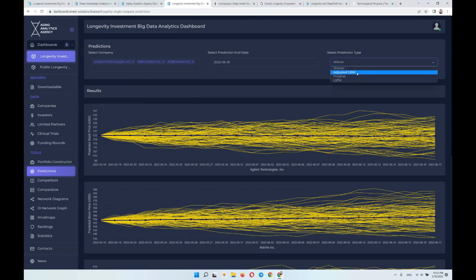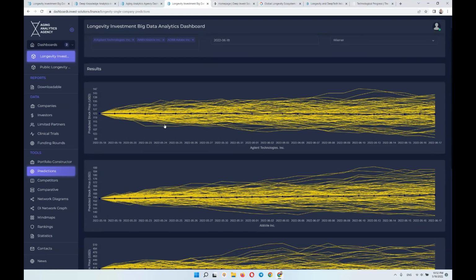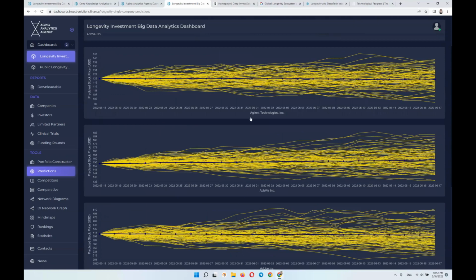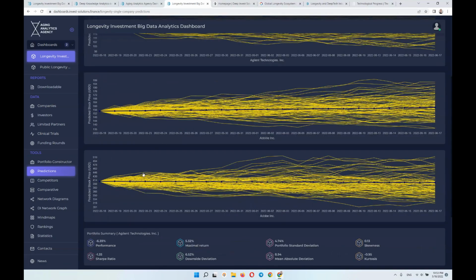One is adjusted geometric Brownian motion, which is more about the mathematical way of predicting stock performance, while we also have some machine learning based approaches here, namely the Prophet model and the LSTM prediction model. After you've chosen the prediction, you can see the simulated path of the performance for every stock. Right now, we're simulating around 1,000 paths for every company. We can expand this almost unlimitedly if you want, and create certain proprietary analytics for you.